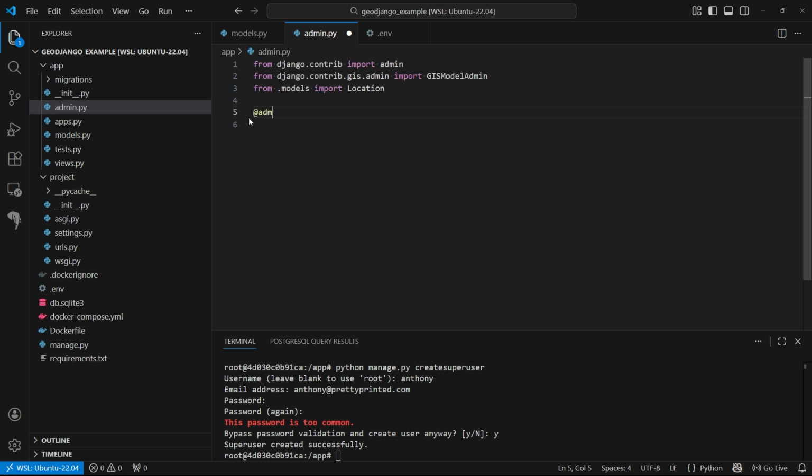Then I want to register my location model. I can do @admin.register and pass in the Location model. This decorator is decorating a class, and this is going to be called LocationAdmin. It needs to inherit from GISModelAdmin. Okay, and I don't think I need to add any settings for LocationAdmin. I think the default is okay.